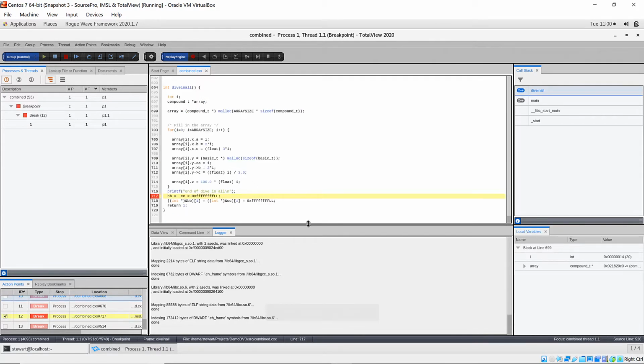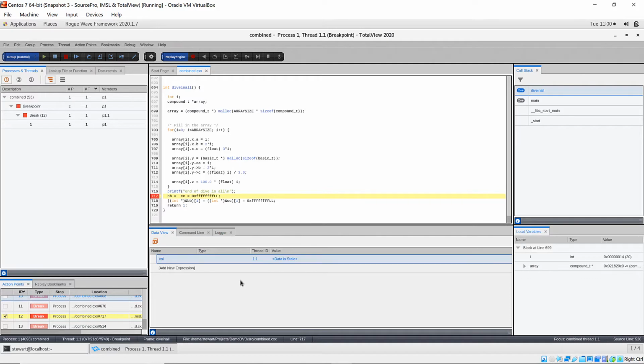Another thing we can do with the data view is we can cast data types to be what we want to represent within TotalView. So for example, here we have a pointer to an array. As you can see here, it's a pointer to a type of compound T. Now I know that this array is actually an array of structures and it's 20 elements in length.